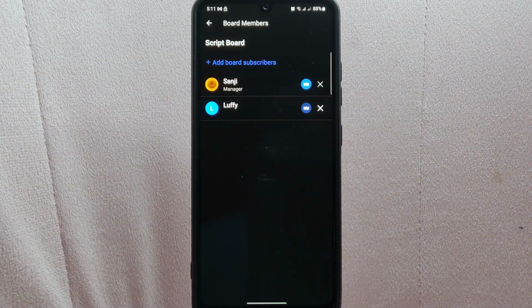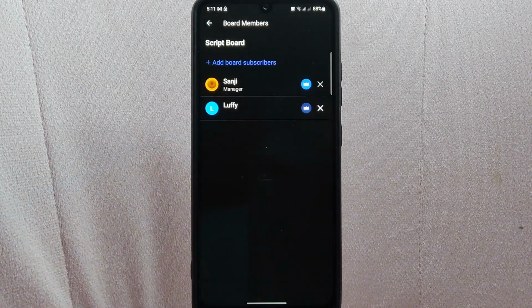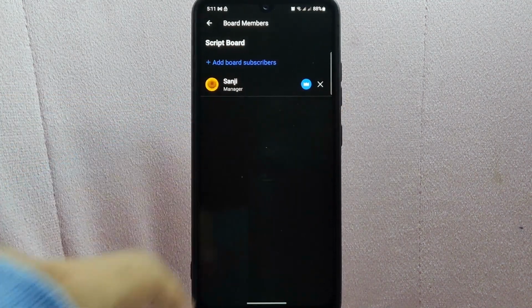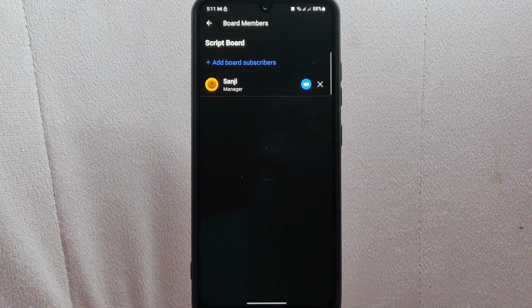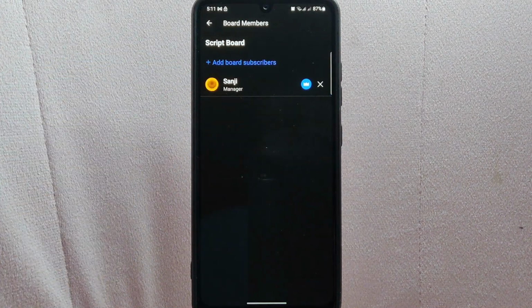Now, to remove a board subscriber, simply tap on this X at the right side of their name. For example, I will remove this subscriber, so I will tap on this X. After that, you now have successfully removed a subscriber on this board. The selected member will now be removed from this list of board members and they will no longer have access to this board. There you go.